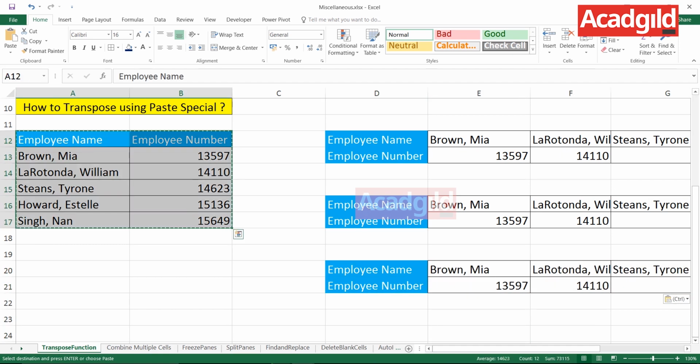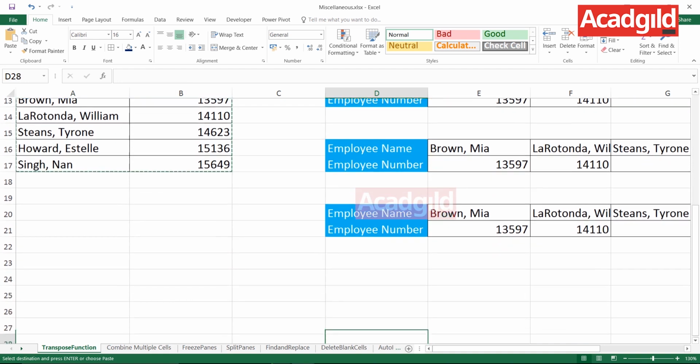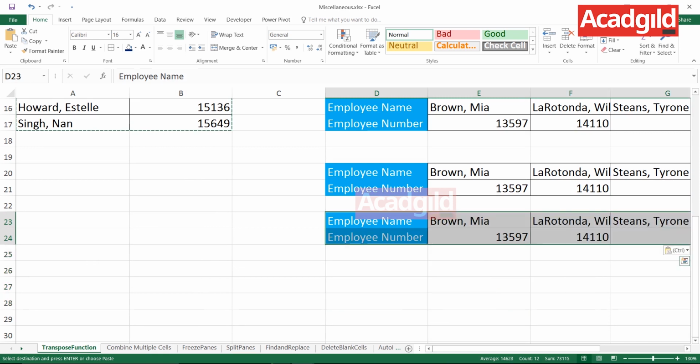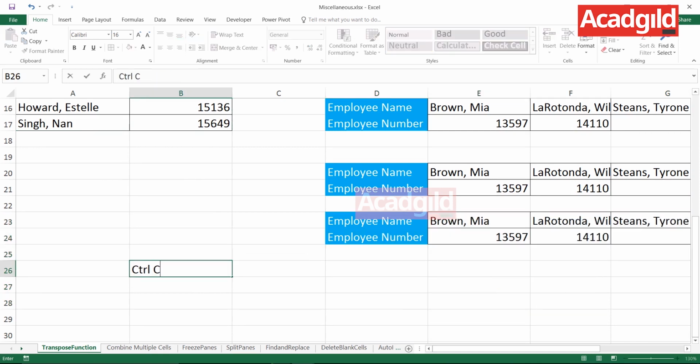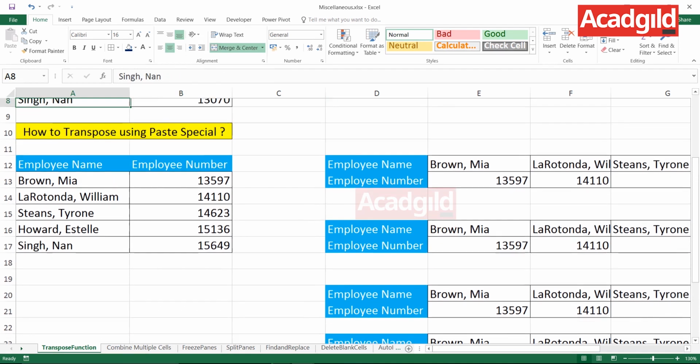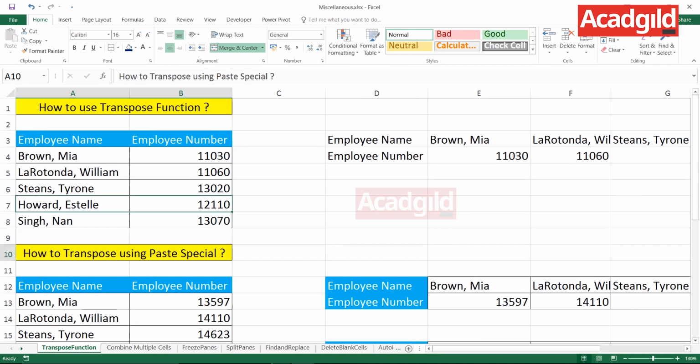Once again, Control C, then press Control V, tap the Control key and press T from the keyboard. This is the shortcut you can remember. So I'll type Control C, then press Control V, tap the Control key and then press T. This is the method if you want to transpose using shortcuts. You can use these 4 different keys to get the answer here. I hope you have understood how to work with the transpose function and how to transpose a table using paste special. That's all for this video.